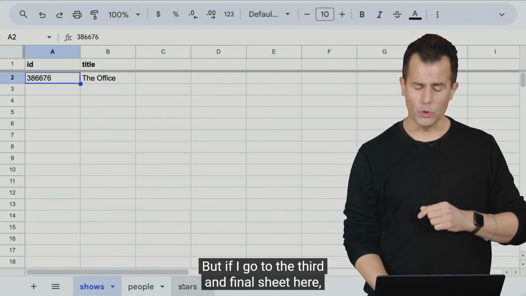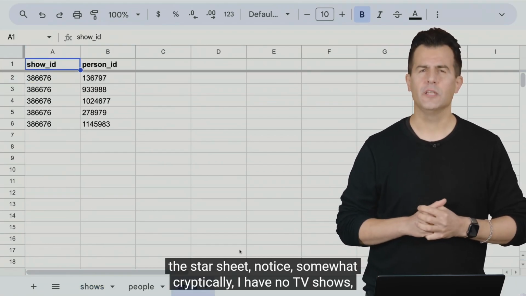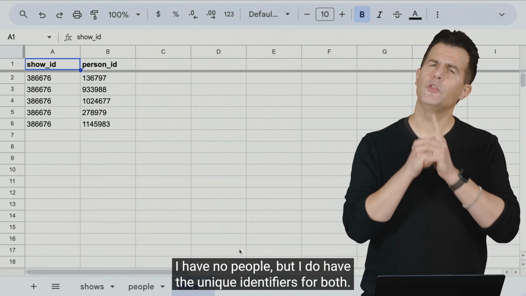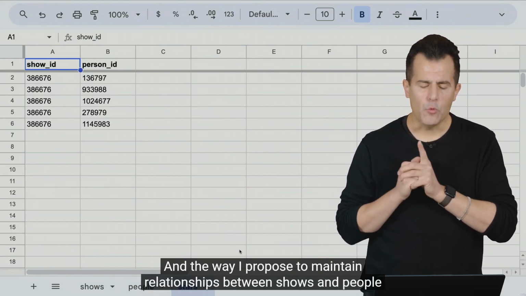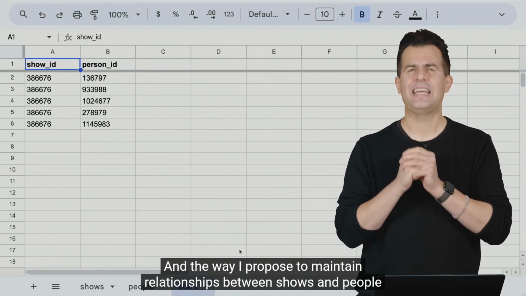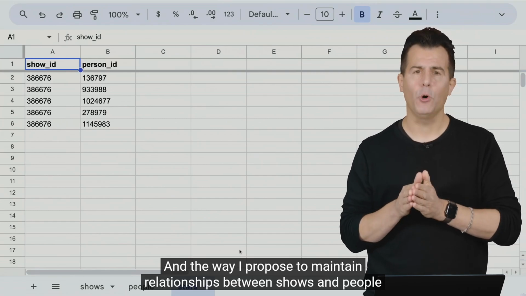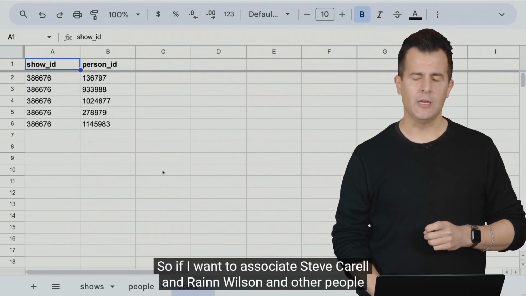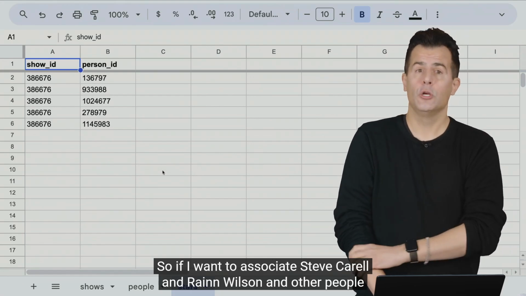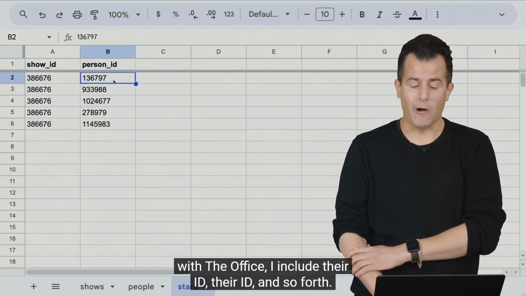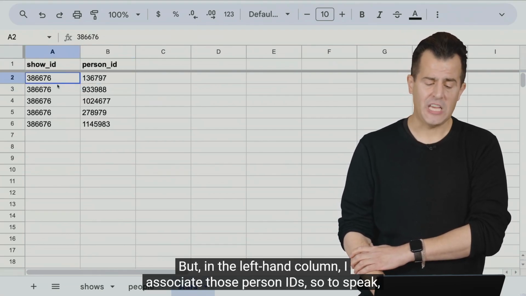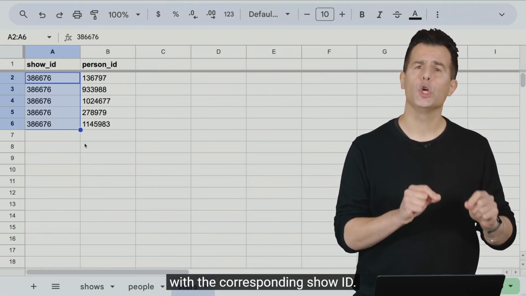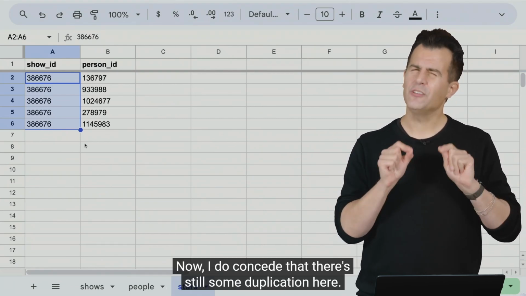So there isn't necessarily a relationship yet. But if I go to the third and final sheet here, the Stars sheet, notice somewhat cryptically, I have no TV shows, I have no people, but I do have the unique identifiers for both. And the way I propose to maintain relationships between shows and people is by somehow linking their unique identifiers together. So if I want to associate Steve Carell and Rainn Wilson and other people with The Office, I include their ID, and so forth. But in the left-hand column, I associate those person IDs, so to speak, with the corresponding show ID.